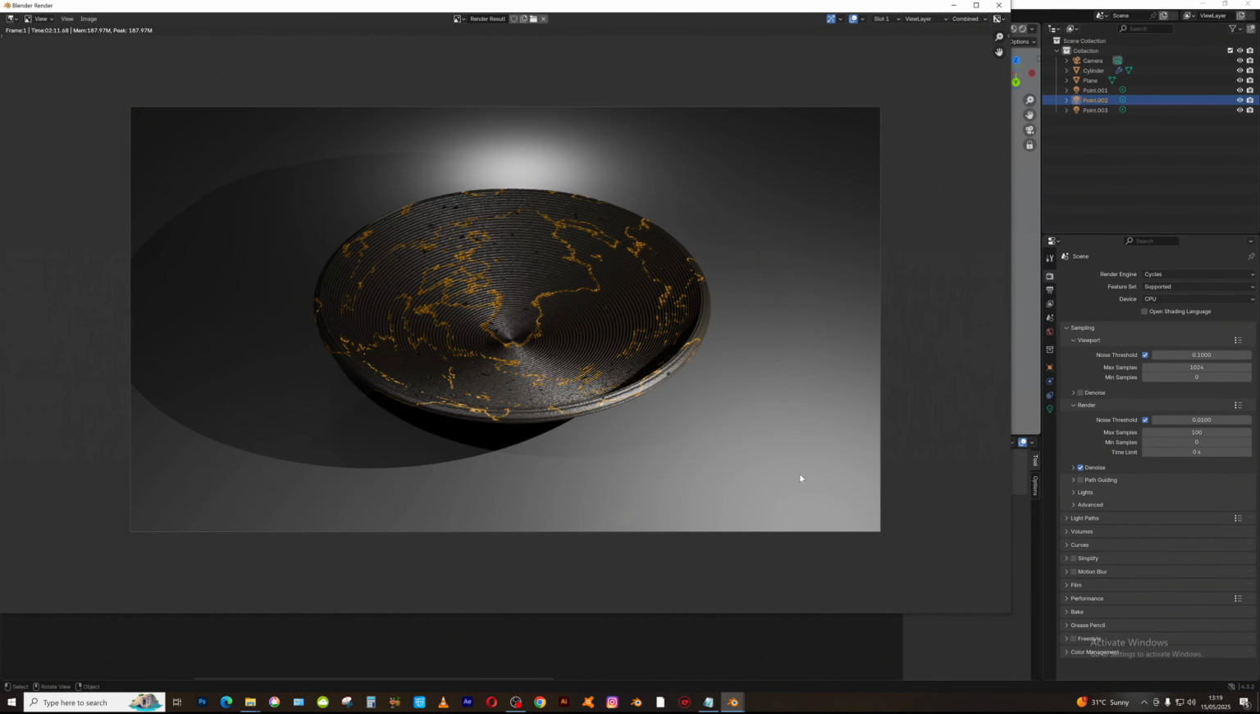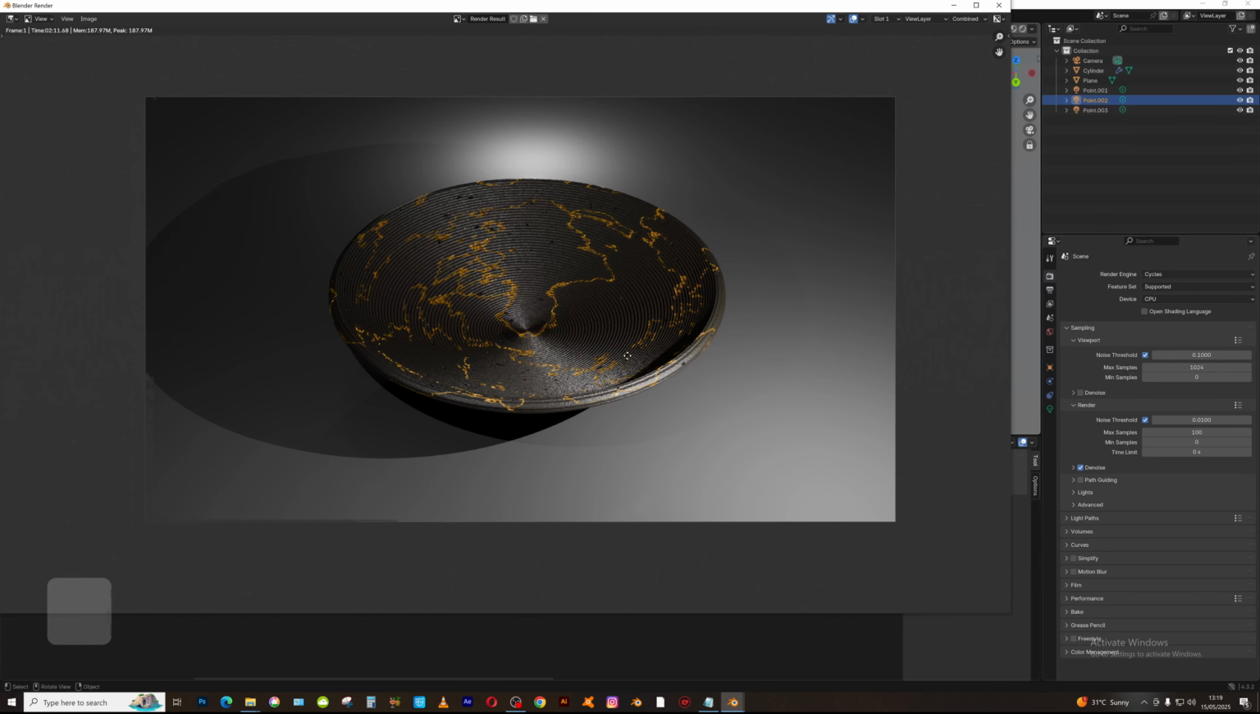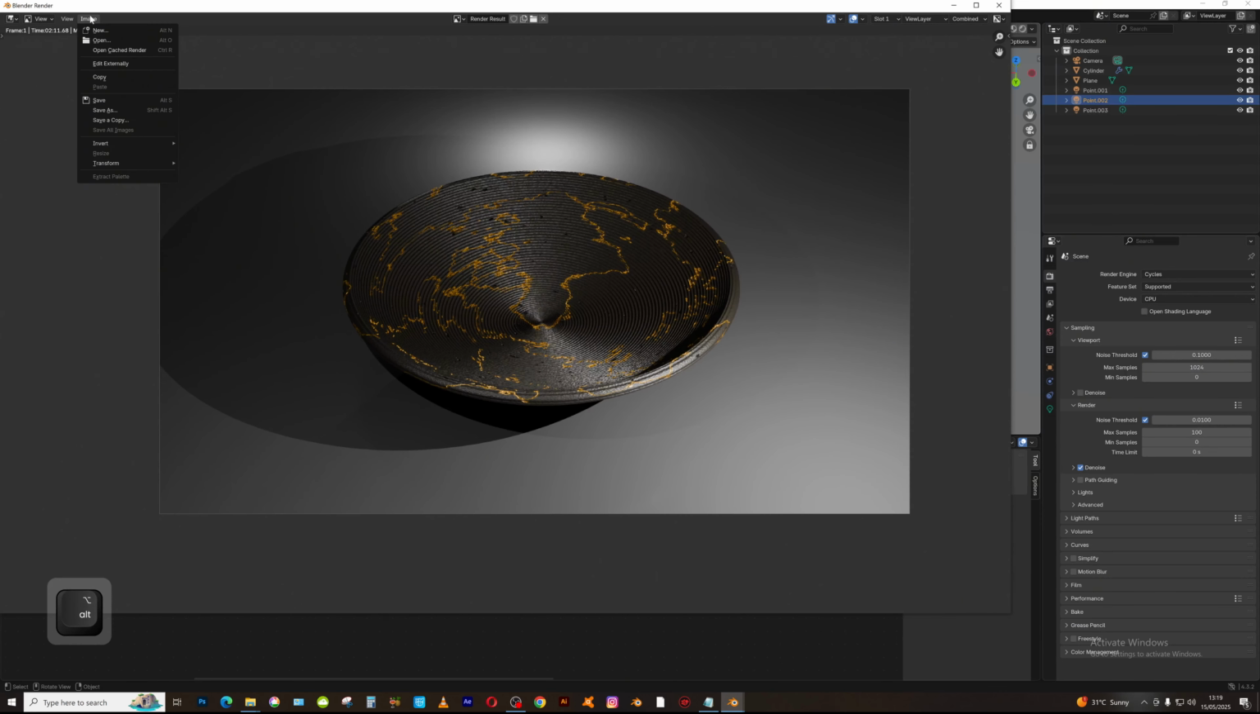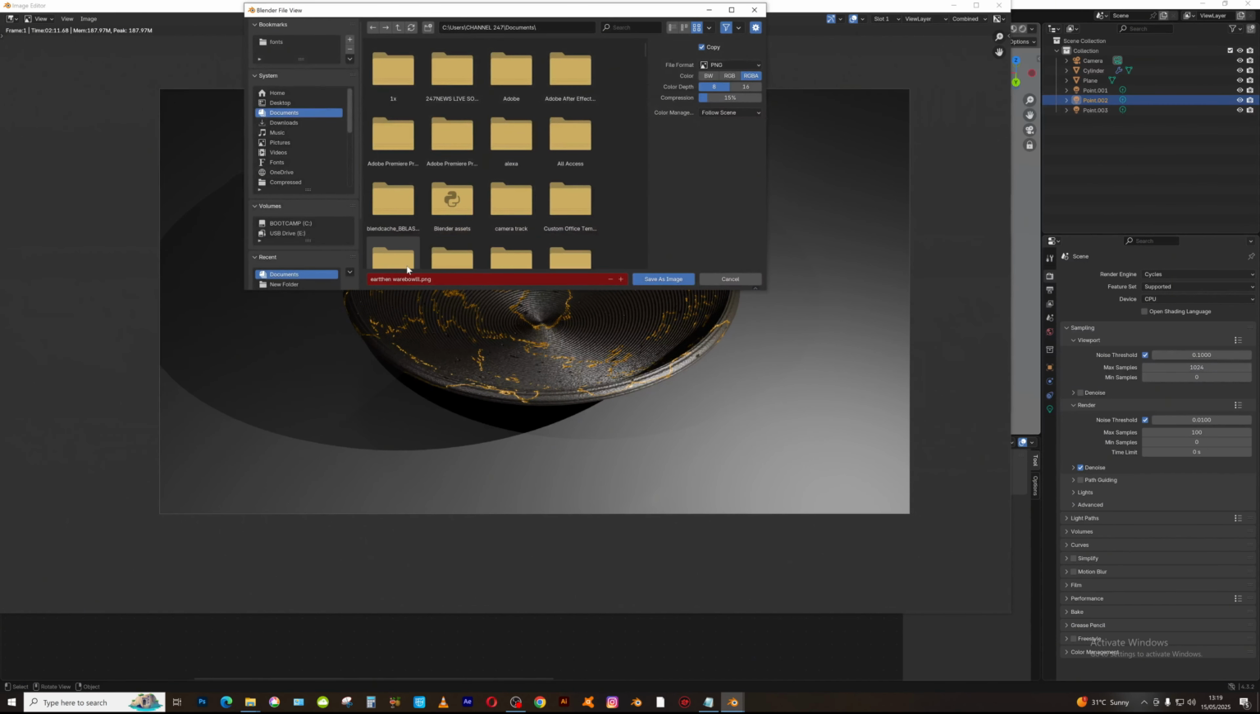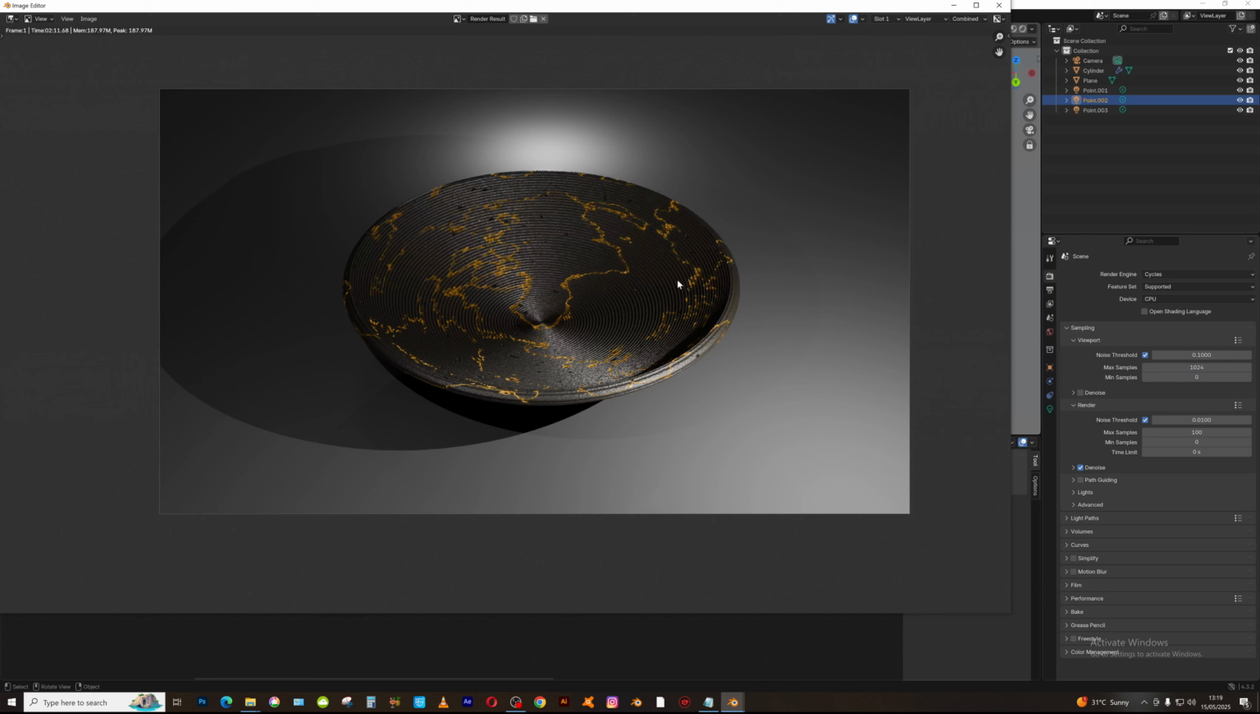So now your Earthenware is rendered and complete. If you want to save it, come to image and then click save, or press Alt S to save. So save it with the name you want and then press save as image. If you want to change the format, you can come here and change the file format. I stick to PNG. If you understand color depth and all those things, you can play with them and then save your work. So now you have successfully created an Earthenware bowl, a realistic Earthenware bowl in Blender.